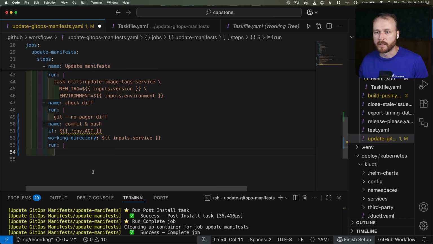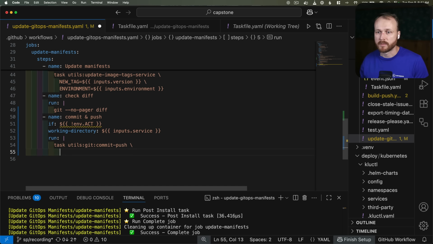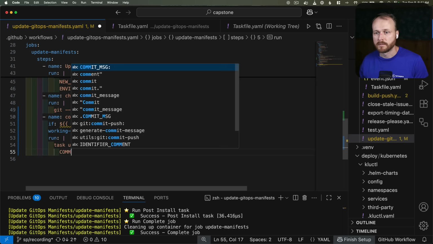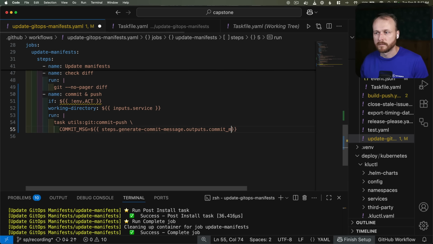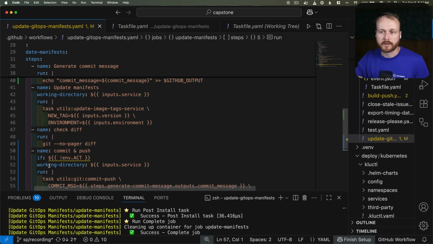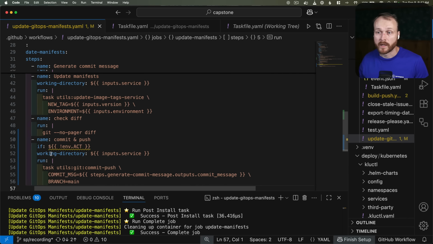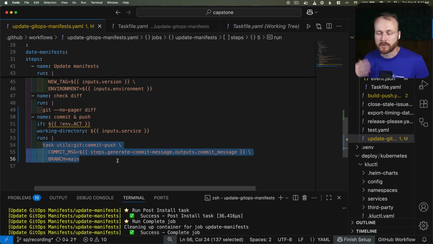And the actual command I want to run is going to be a task command coming from that utils task file, and it's going to run git commit push. And we do need to provide some inputs. So the commit message is going to equal the output from that other step, the branch that we want to commit back to. So now we have the ability to generate the necessary modifications to our GitOps manifest, as well as an appropriate commit message, and then commit those back to the main branch.